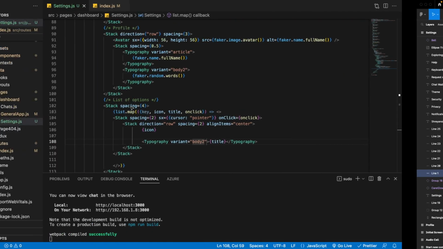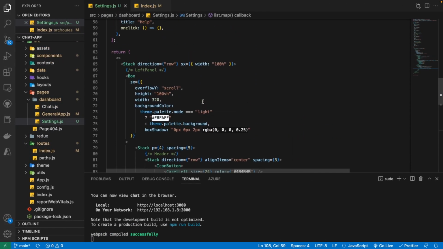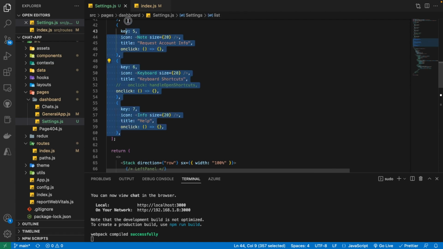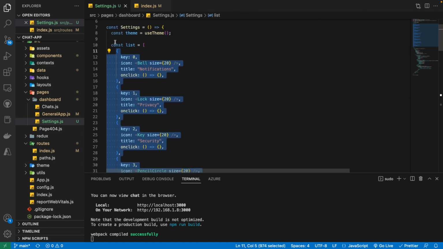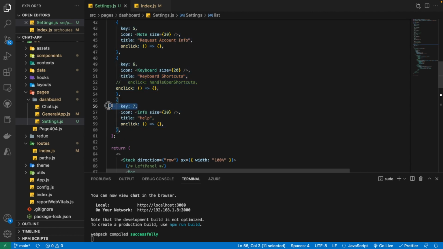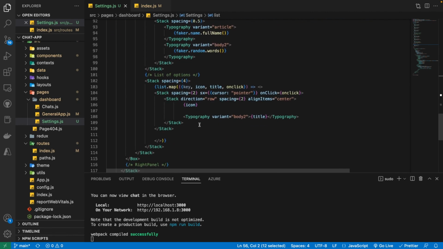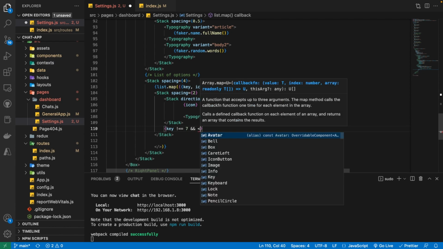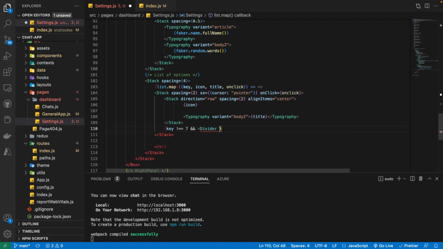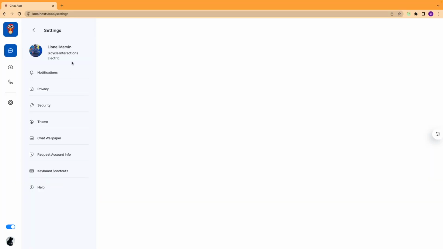So what we are going to basically do here, as you can see in our list, is that we have this list and the last key is 7. So we will write a condition here. We are going to say if key is not equal to 7, that means it's not the last element in the list, then we need to render this divider from Material UI. So let's save this, and now you can see this is looking even much better.